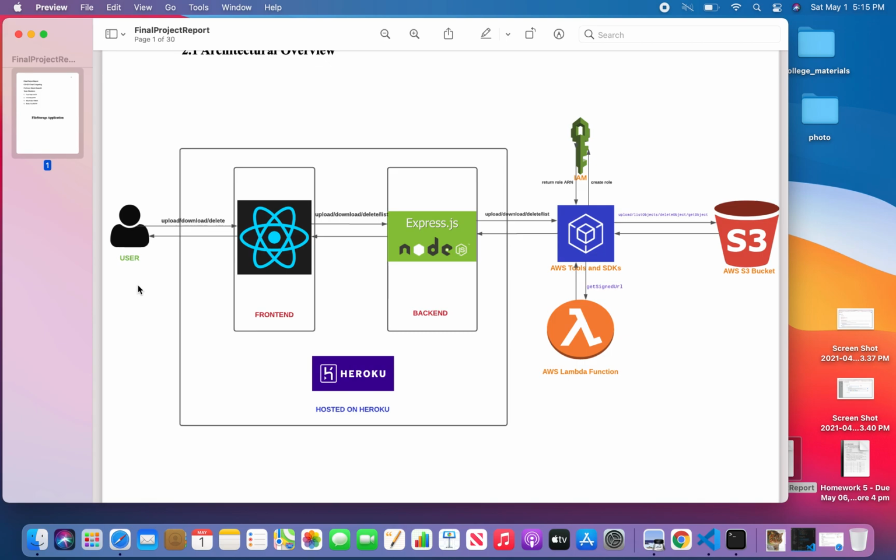So what first happens is, as I told you, the user has an option to upload, download, delete, and view the list of the files. So the user will interact with the front end application. For example, if a user wants to upload a file to the S3 bucket, the user will have an option to upload the file to S3. And apart from that, the user will be able to see all the previous files that have been uploaded to the S3 bucket, if there are any.